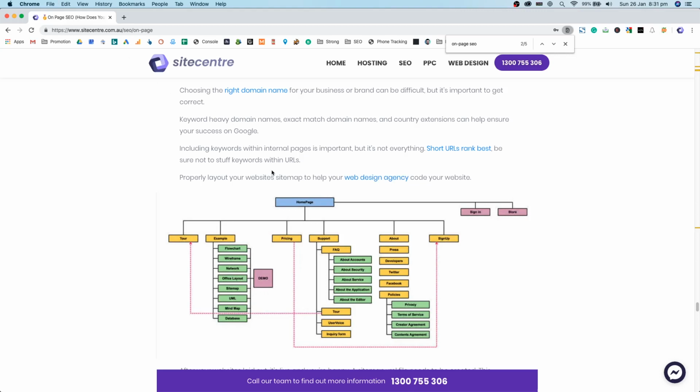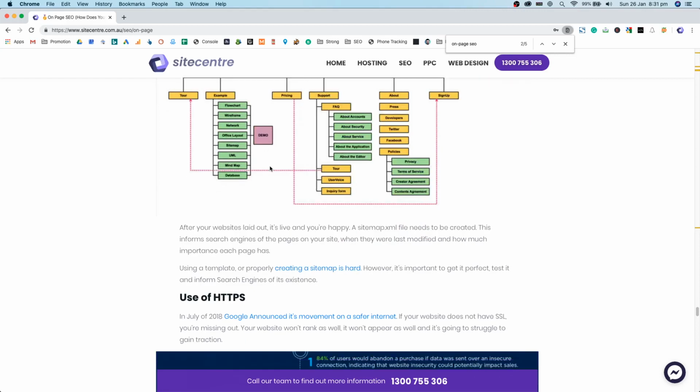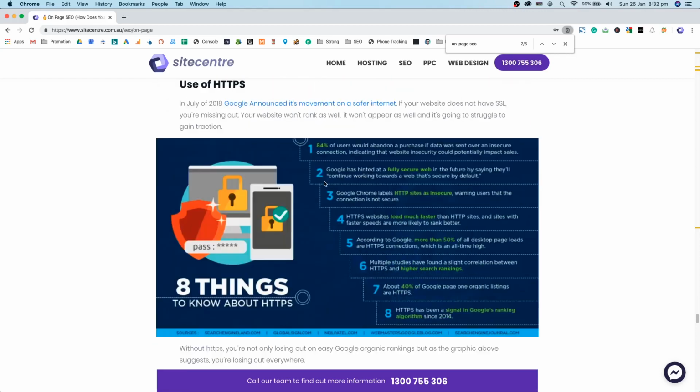Don't try and include keywords in URLs. It is a strategy that is long past and it doesn't work anymore. So just try and keep the URLs short, and that will help improve your rankings.